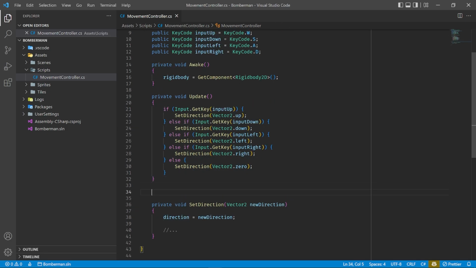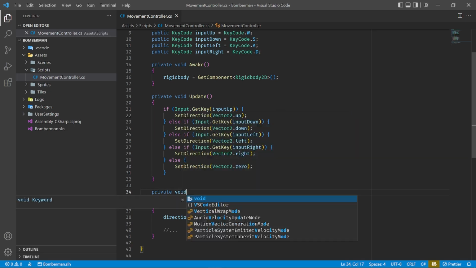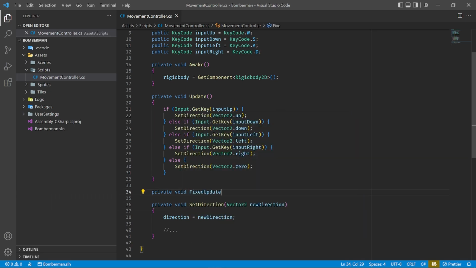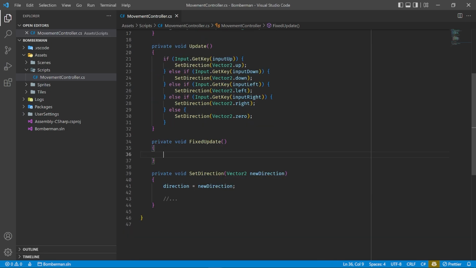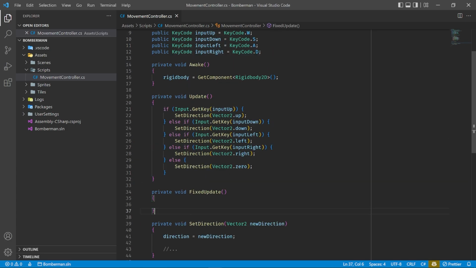When we are changing the rigid body, or moving an object via the rigid body, we want to do that in a function called FixedUpdate. Once again, it's another built-in Unity function, so make sure it is spelled exactly right, with the exact same casing. FixedUpdate is going to get called every physics update. This is usually used for physics. It runs on a fixed time interval.